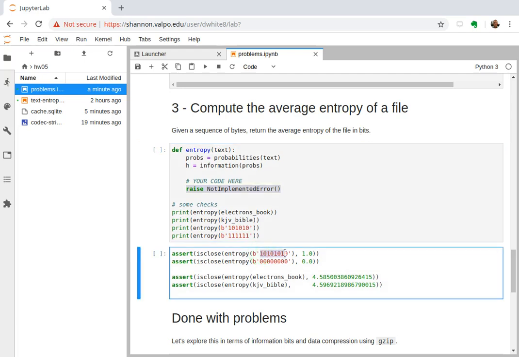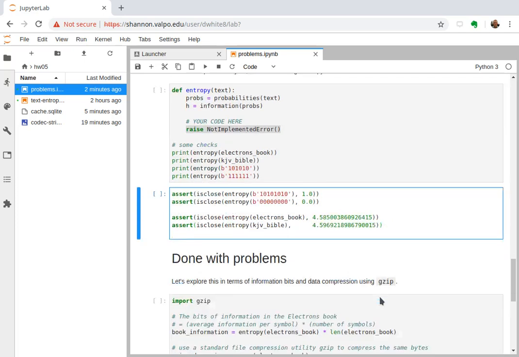This file right here is one of my checks, is half ones and half zeros. Its average entropy is 1 bit because there's only 2 choices. The average entropy of a file filled full of zeros is 0 because that tells me absolutely nothing. And really interesting, these are the answers that you should get for those very long books. 4.5, 4.6 bits of information per byte.